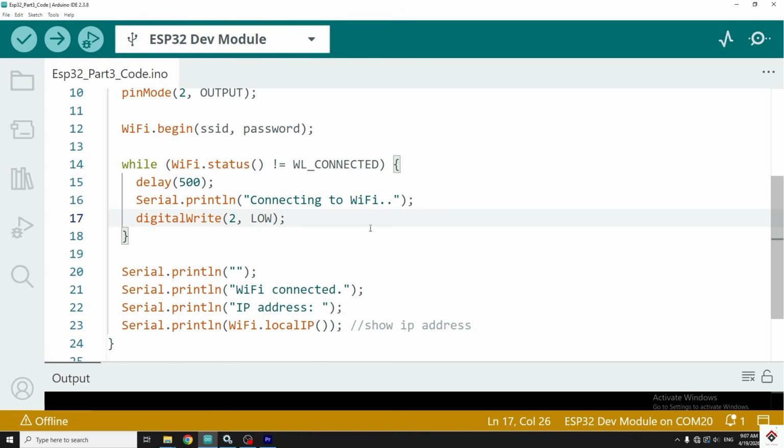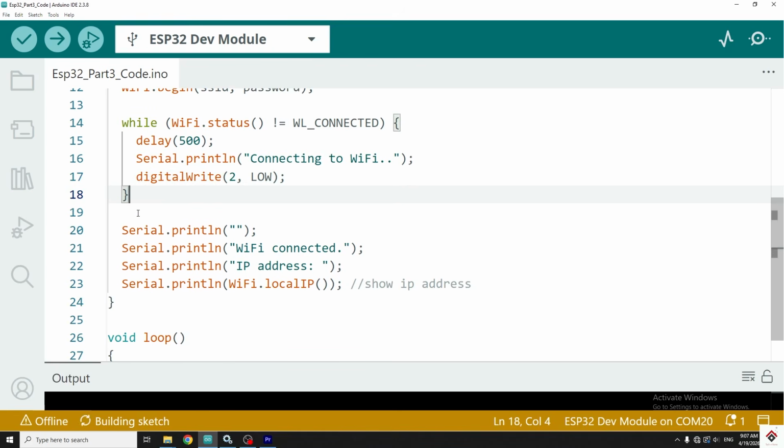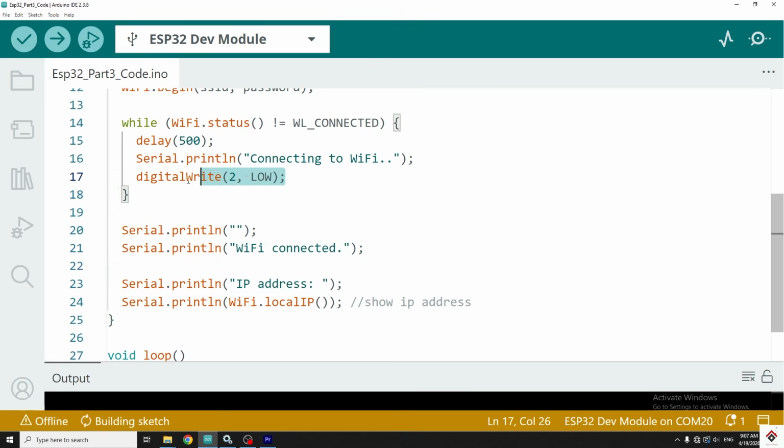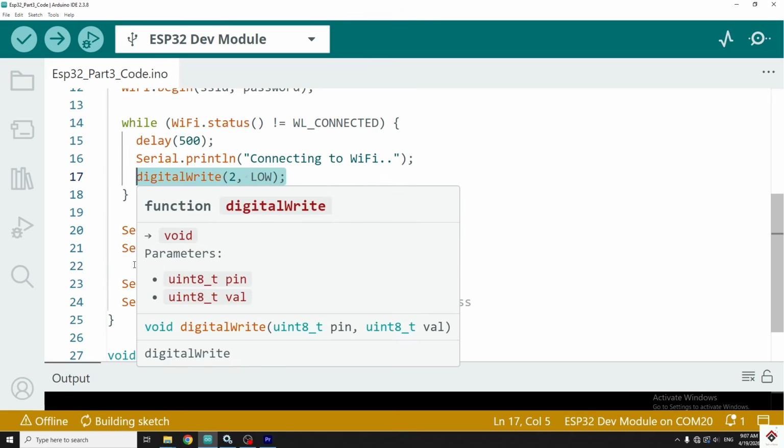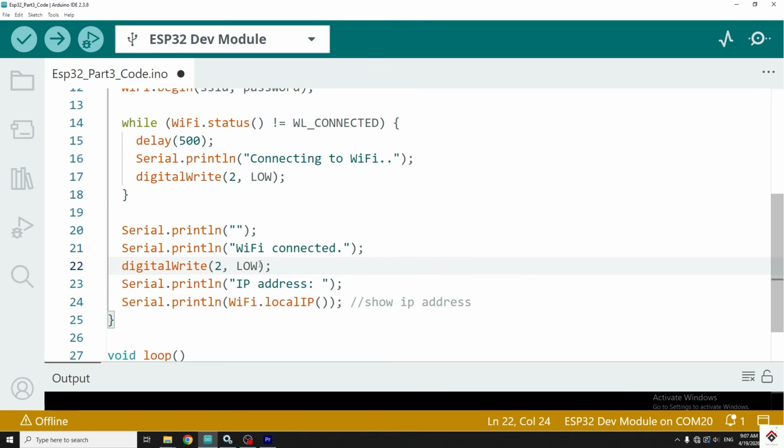Once the connection is successful, we come out of this while and we reach here. At this line, I'll make pin 2 high. So that's it. With this simple logic, you can just monitor the LED bulb, and once it's turned on, we'll get to know that the connection is successful.